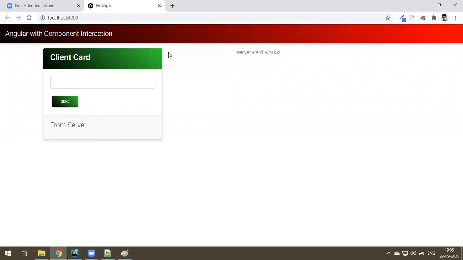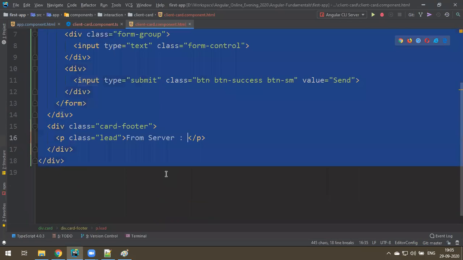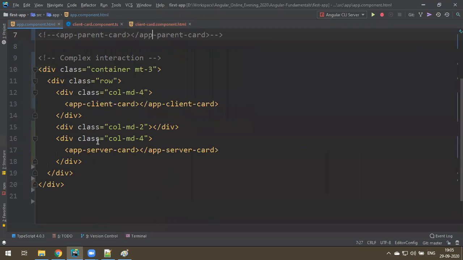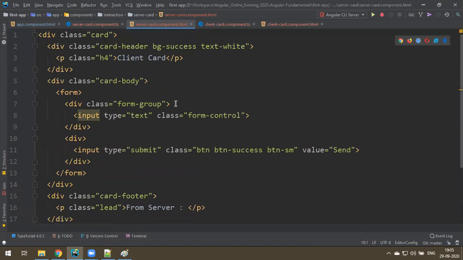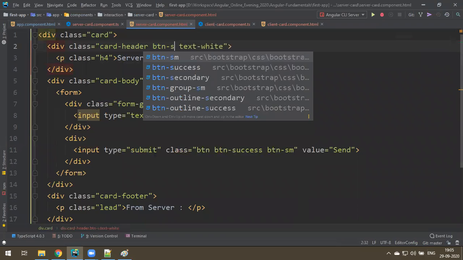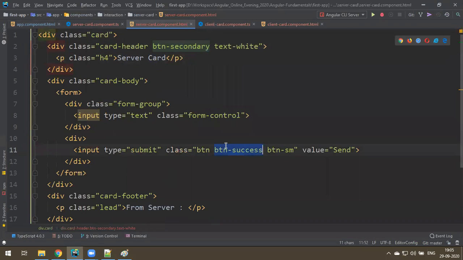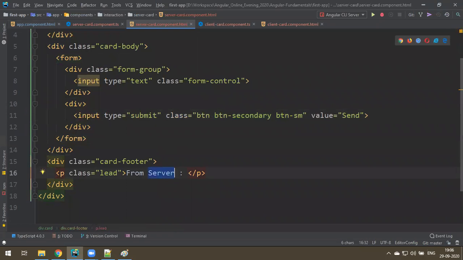So I wanted the same setup on the server side also. Copy everything into the server card HTML and replace. This is server card. These are all okay. Colors: btn-secondary, and this is btn-secondary, and From Client.